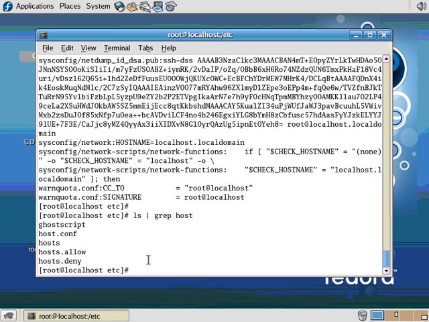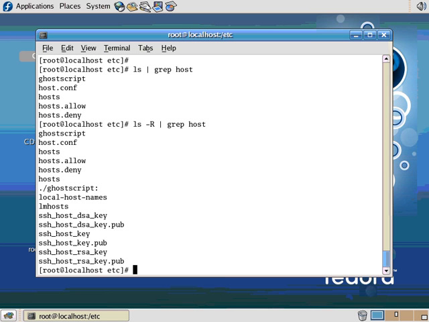So if I'm looking for a certain file, I can do ls -r, pipe that to grep, and look for hosts. There it did a recursive search, went through any subdirectories as well, and pulled out any files that had the word host in the file name.